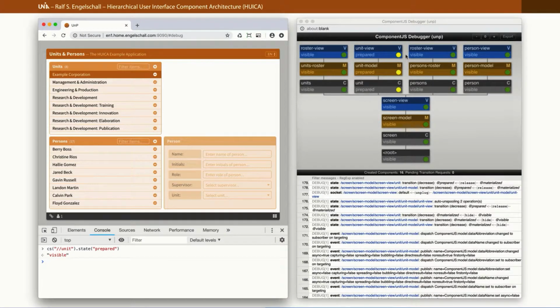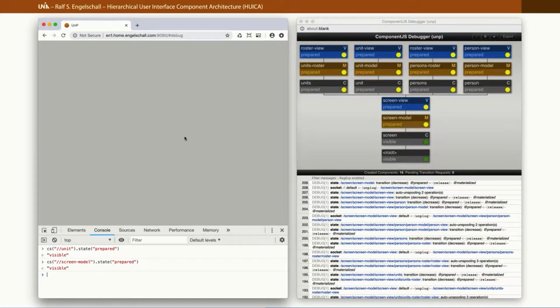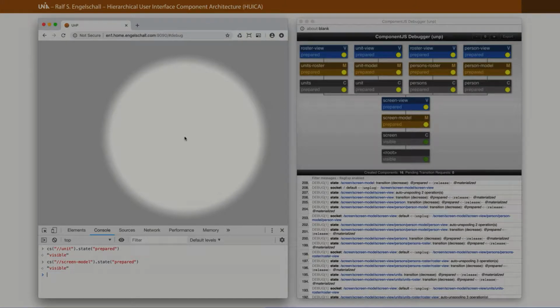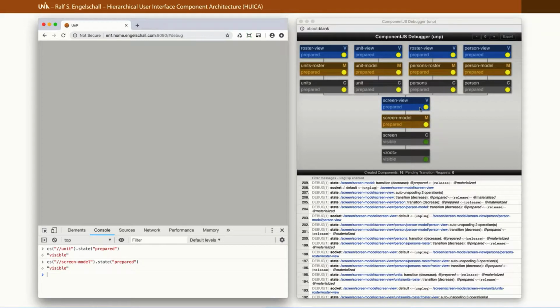And the interesting point now is that the corresponding model and view components of this triad have also gone to prepared state. Once again, if I take others like the screen view down, the whole UI is gone. And you see not just the screen view itself, but all components below in the component tree are also now in prepared state.